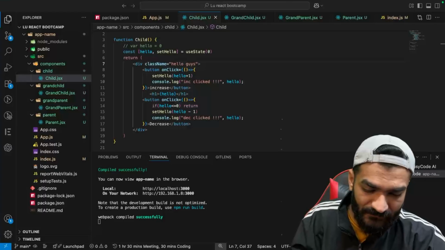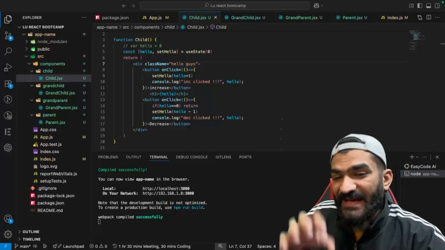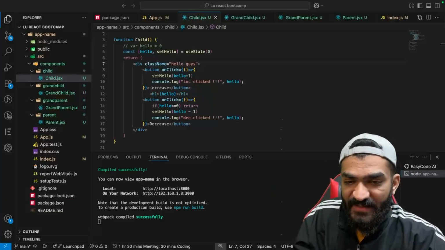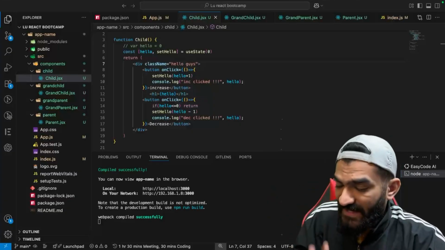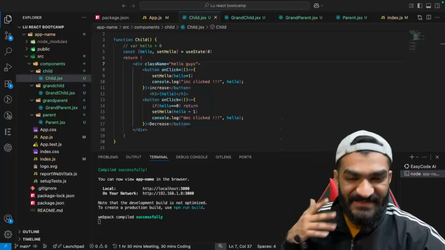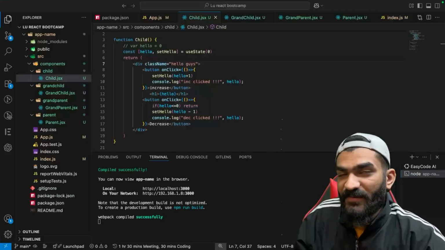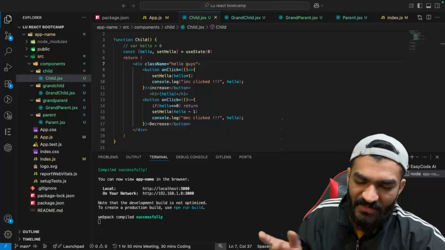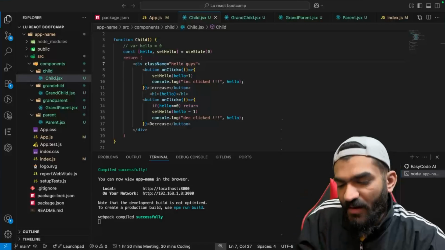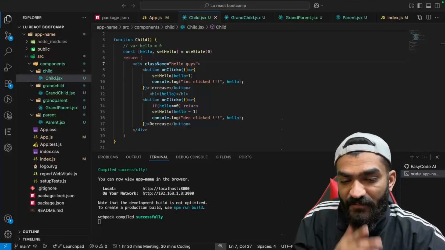But when we dig technically deeper, yes, we can transfer our data from child to parent as well, no worries in that. But by definition, React says it's a one-way data binding, that data can only flow from parent to child and not from child to parent.